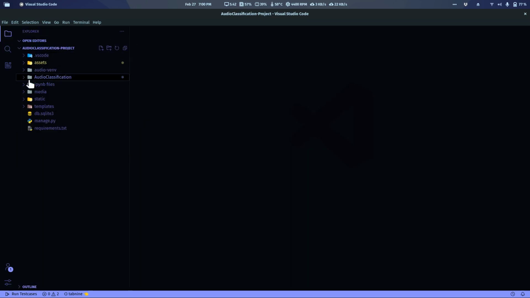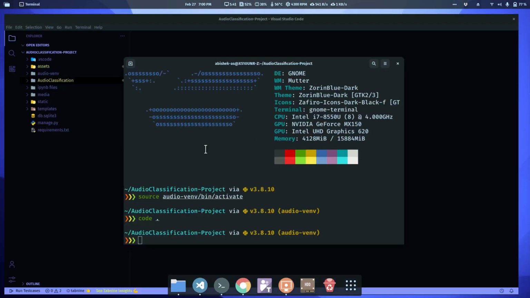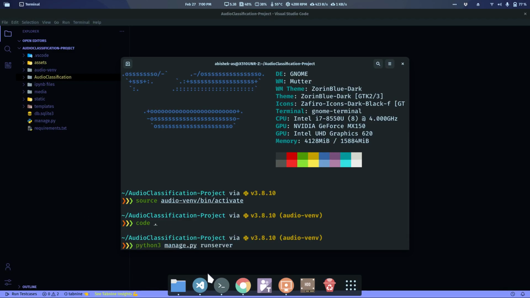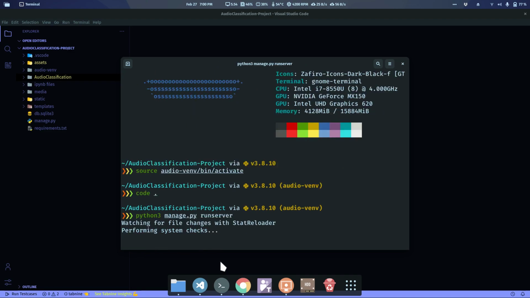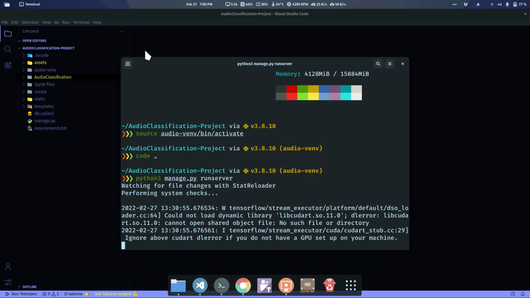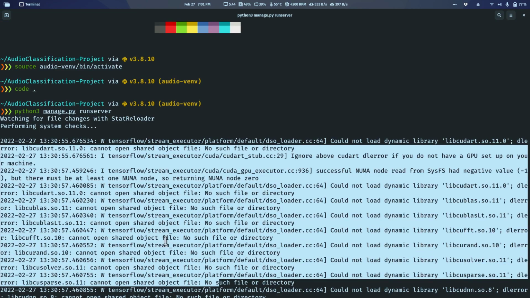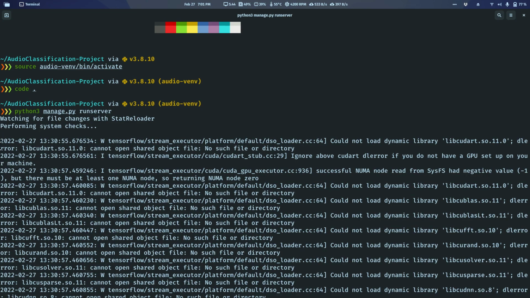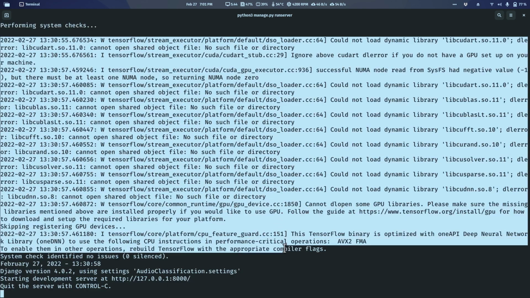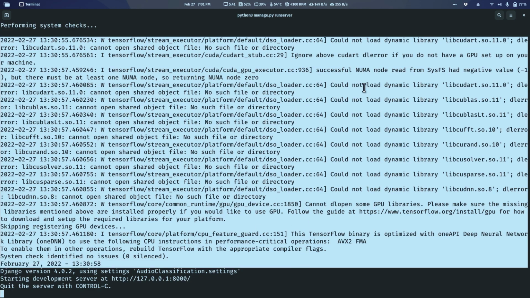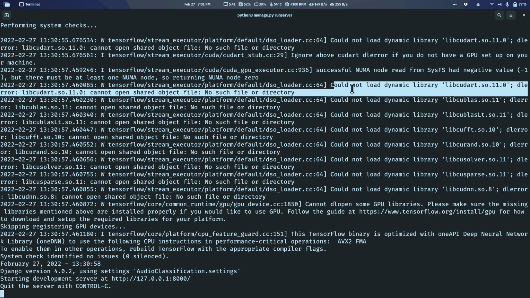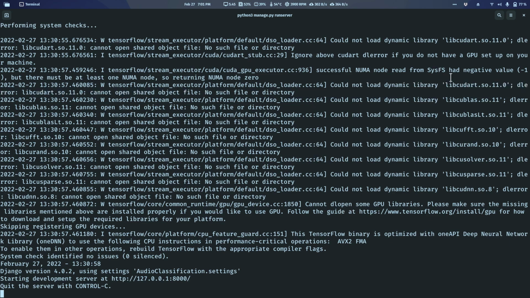If you are new to this project, let me run it. In order to run the Python Django project, just type this command. No, these are not errors. These are TensorFlow warnings. I'm using the CPU to run TensorFlow. If you have CUDA cores, like an NVIDIA GPU, you won't get these warnings. It is saying I could not load the dynamic library because I don't have CUDA.